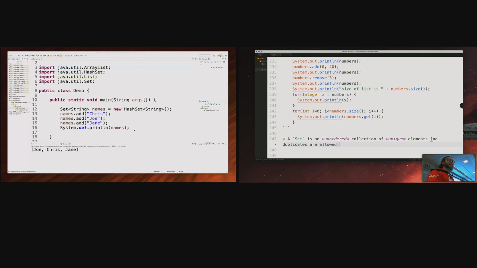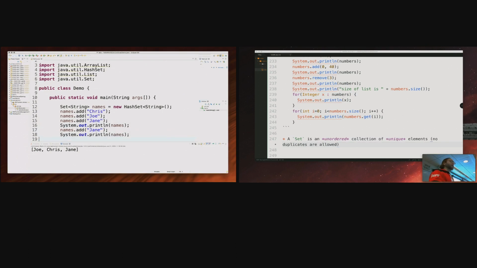To demonstrate that, let me go ahead and try to add Jane in twice. If this were a list, then I would have order. I would have Chris, Joe, and then Jane, Jane. Two Janes there. But it's a set. So it's unordered, as we already observed: Joe, Chris, and then Jane. But I'm not going to have two Janes now. Right? Let's go ahead and run this. It's the same thing as before. Because when I try to add that second Jane, it says Jane is already in the collection.